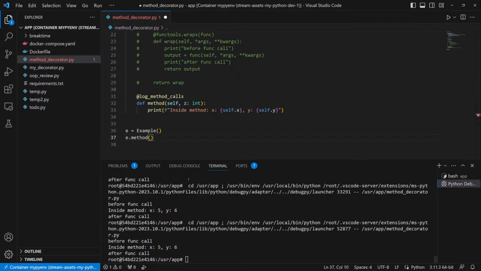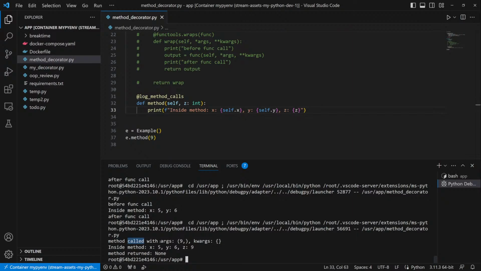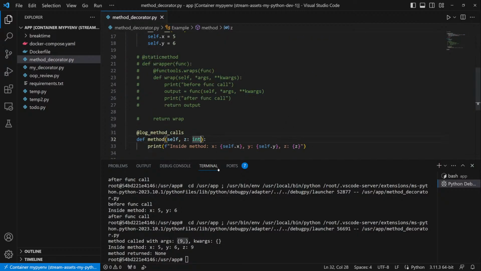This z should just be a value. And we can display z as well. So that might work. So now we have this method called with args 9. So args, of course, is just a list of all the positional variables, and kwargs is all of the keyword arguments.